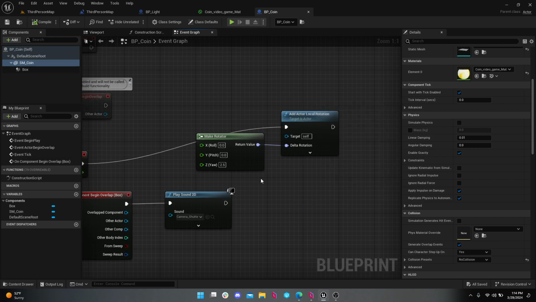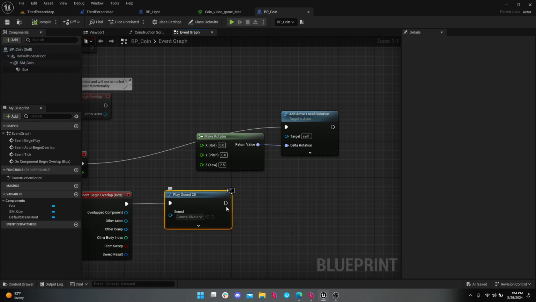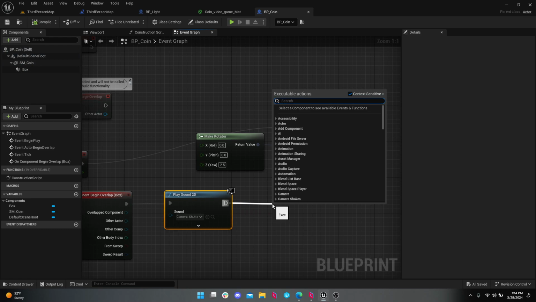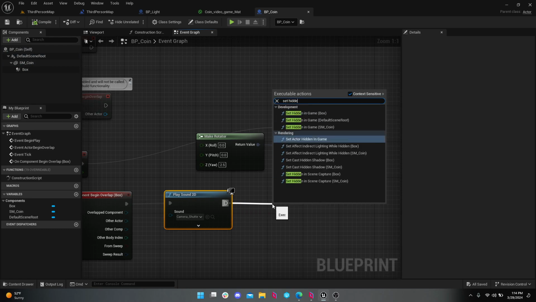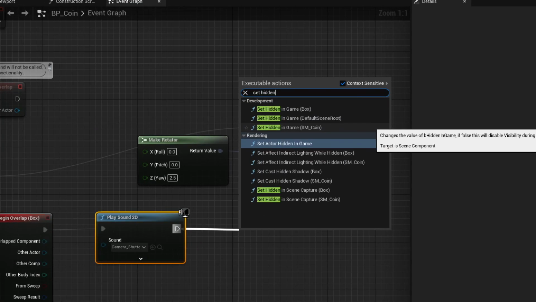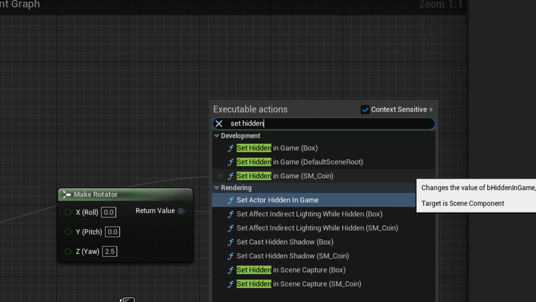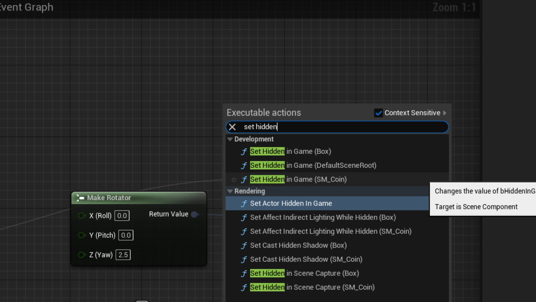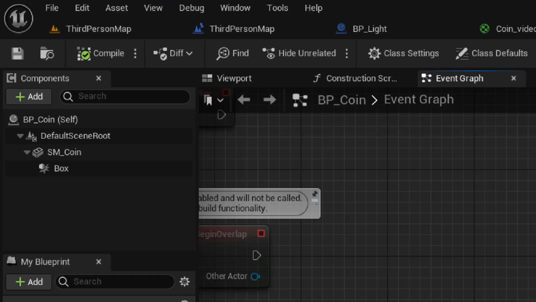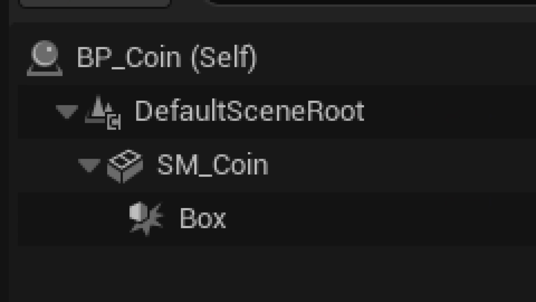We could also turn on a light too, so it puts like a little spotlight above it. That's fun, but let's just make it disappear. Set hidden, maybe? Set hidden in game. And it asks me, what do I want to set hidden in game? These are all the different components right here, the box, the default scene root, and the coin. Those are all the different components that are listed up here in the top left.